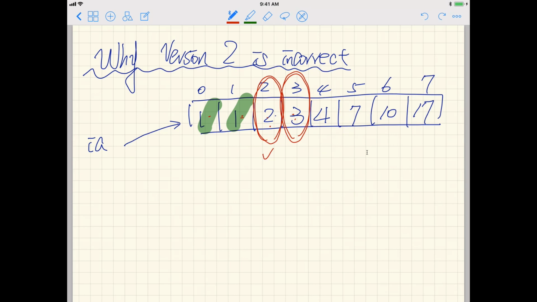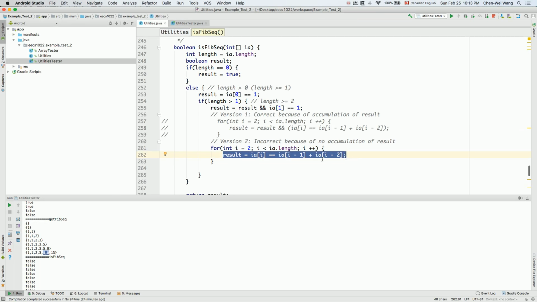In the first iteration, 2 is equal to 1 plus 1, no problem. In the second iteration, 3 is equal to 2 plus 1, that's also no problem. In the third iteration, 4 is not equal to 3 plus 2, right? 5 is not equal to 4. So this is not good. At the end of the third iteration, we're going to have this expression being false, and then we're going to assign false to result. However, the result itself cannot affect the state condition over here.